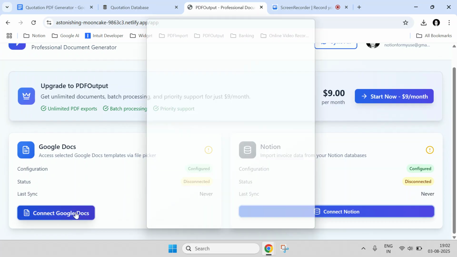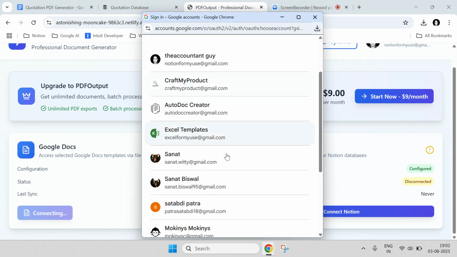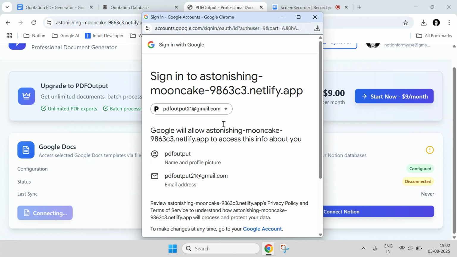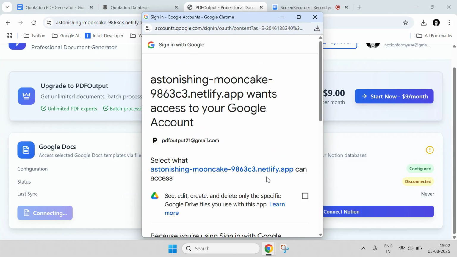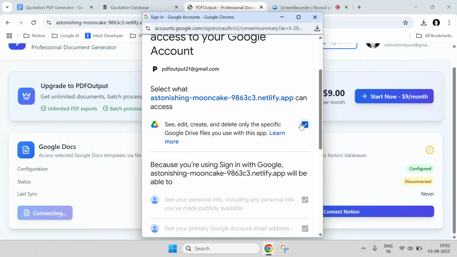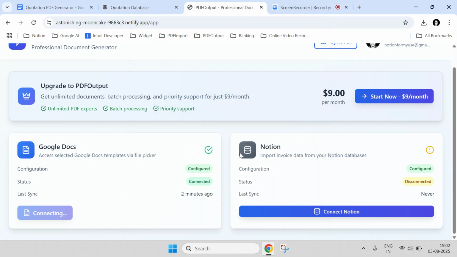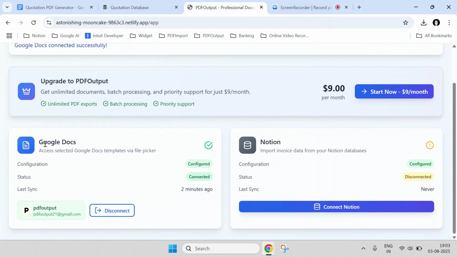So click on Connect Google Docs and select the account from where you are going to choose the particular template file. Okay. So click on Continue. Make sure you click on this so that it enables the access for generating the PDF file. This must be ticked. Scroll down, click on Continue, and your Google Doc is connected. Next is the Notion database. Click on Connect Notion.